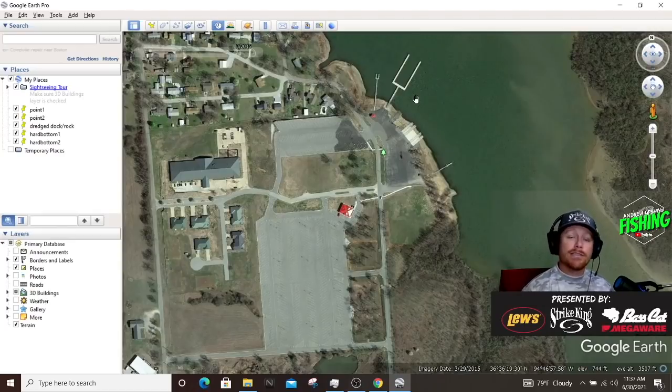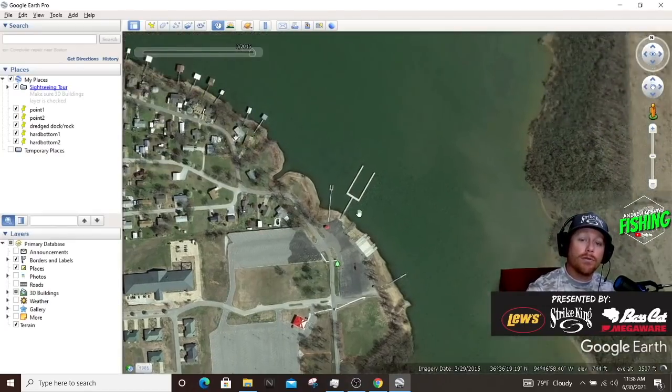This is, like I said, where a lot of tournaments go out of. So one thing that I do is I always start at the actual boat ramp that I'm taking out of, because so many fish get released, especially on a lake like this, at the primary boat ramp.